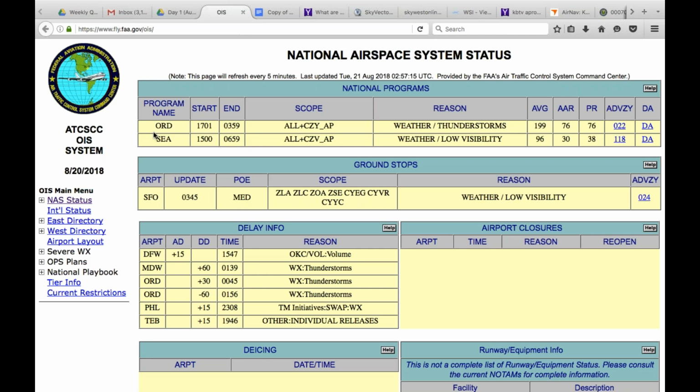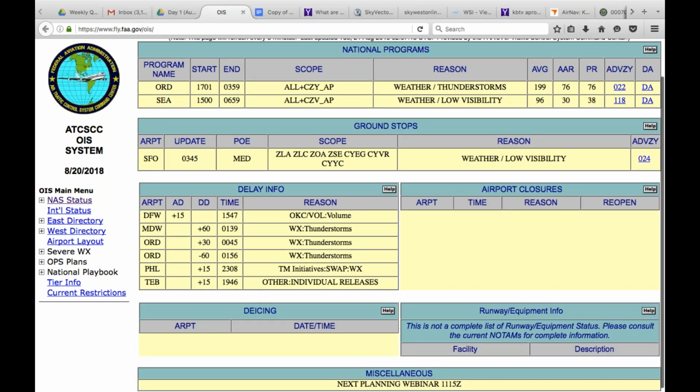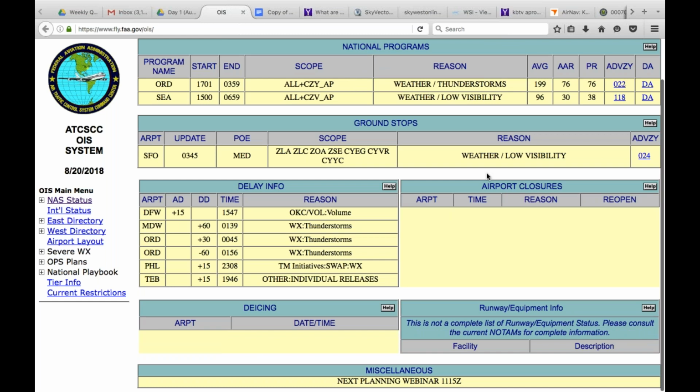O'Hare is in a GDP. Seattle's in a GDP, and San Francisco is just in a completely ground stop, so they're not letting anybody off the ground. So the average delay is 199 minutes for the O'Hare ground delay program.